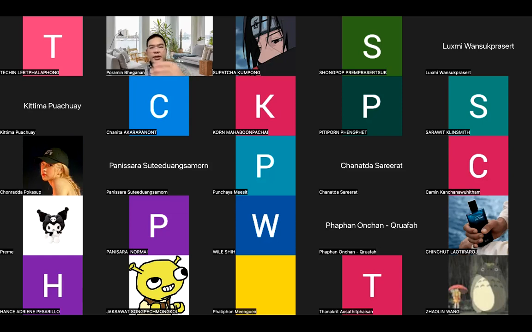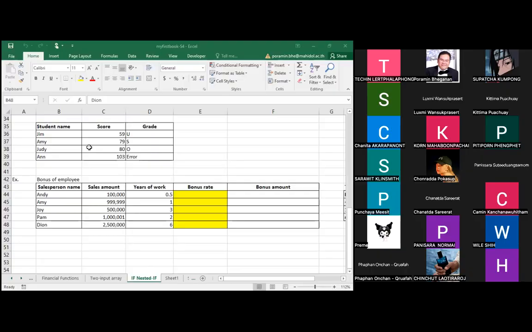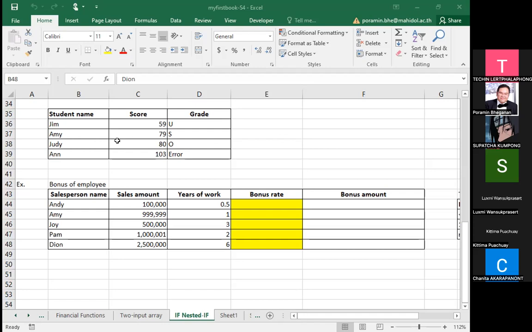So let me just share the screen for the if function that we learned on the last class. On the last class, we talked about the nested if that we have to know. Let me just show you the screen.